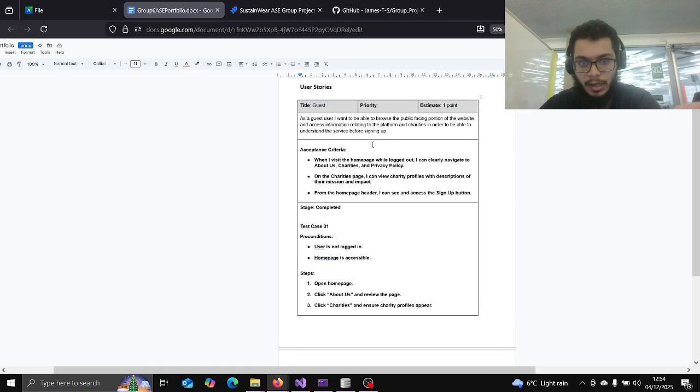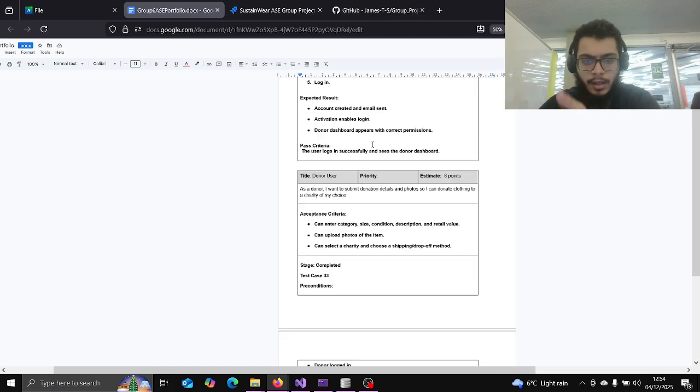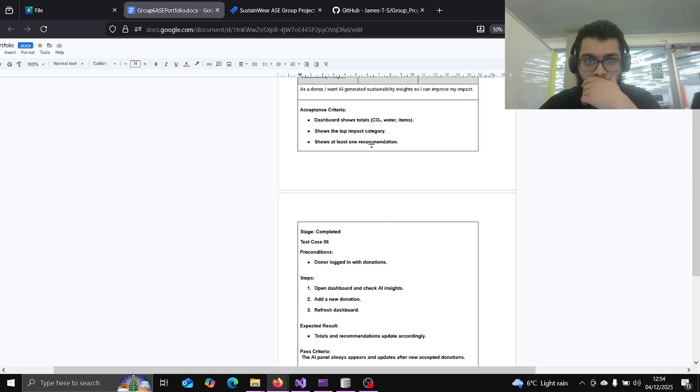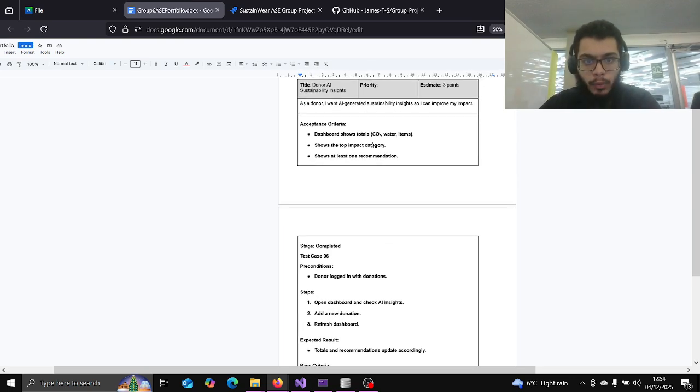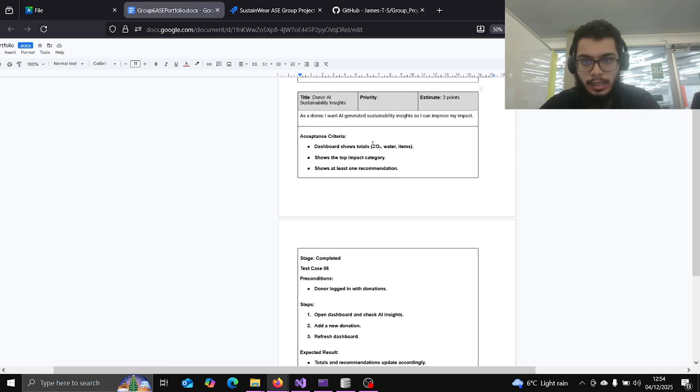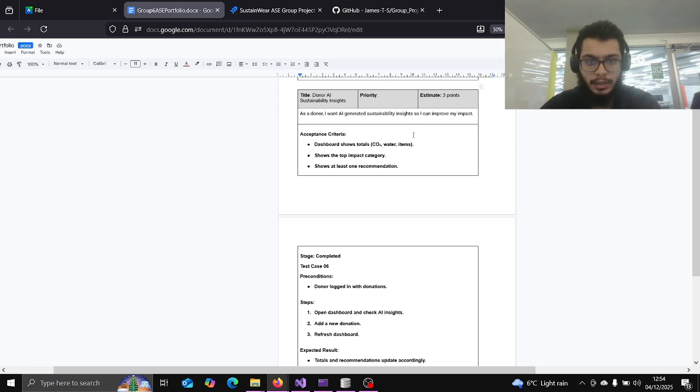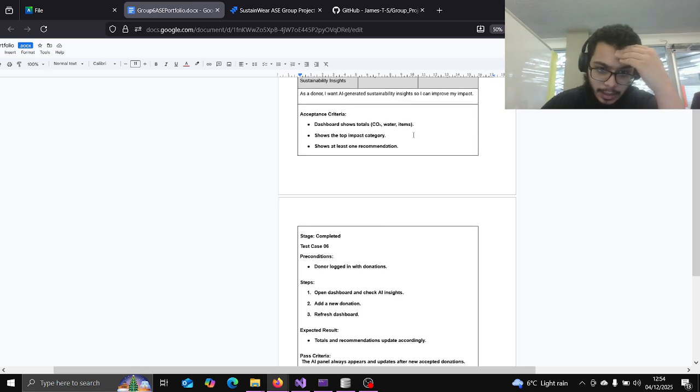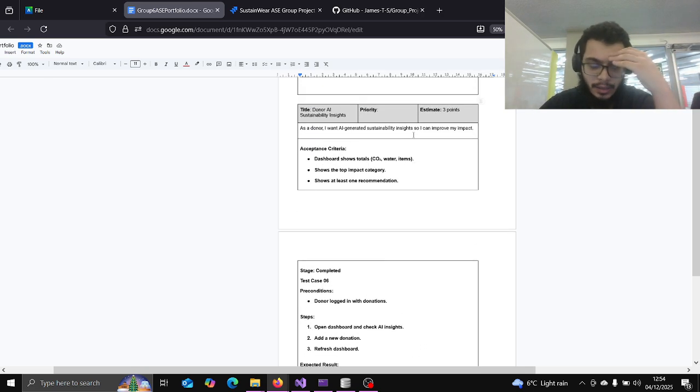So we've got the user story itself, acceptance criteria. So I'll just show you one of them as an example. So if I just show you, as a donor, I want AI generated sustainability insights so that I can improve my impact. So it's just a case of the dashboard showing CO2 saved, water saved, and the amount of weight that's been saved in terms of materials that are used. So we want to show the top impact categories, so which category has been most impacted, and show at least one recommendation in the sense of what should be done next. And then of course we've got the test cases as well.